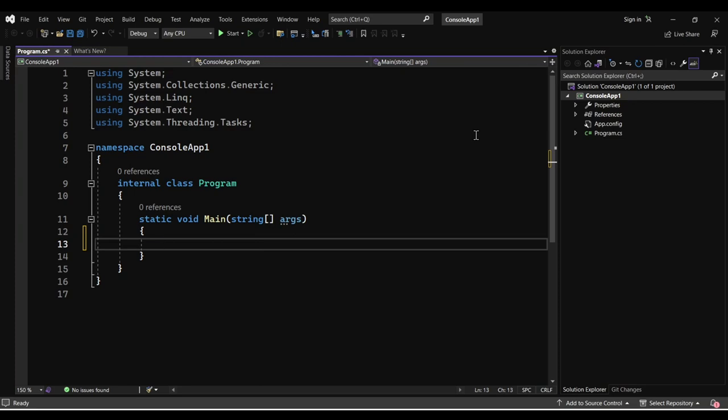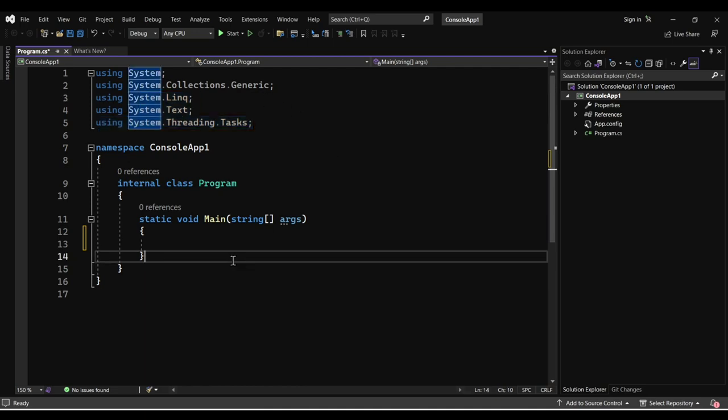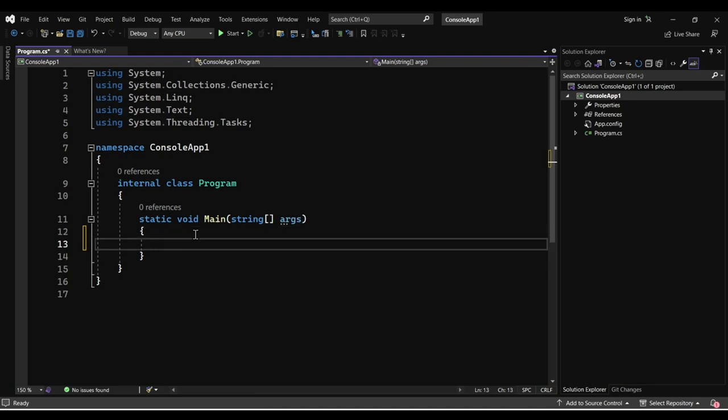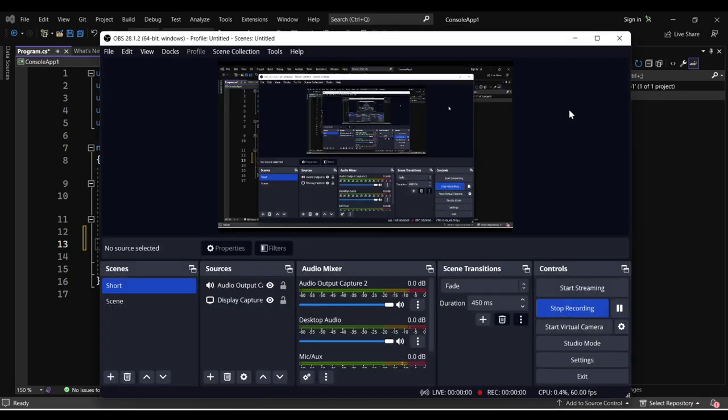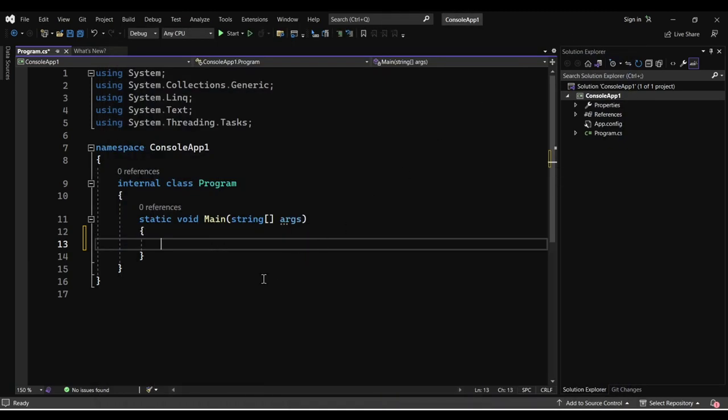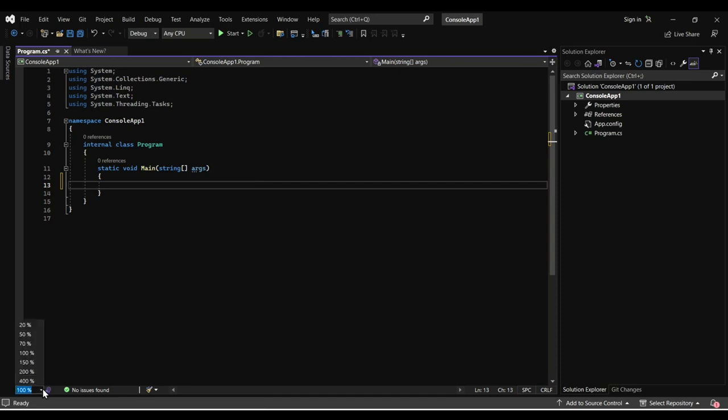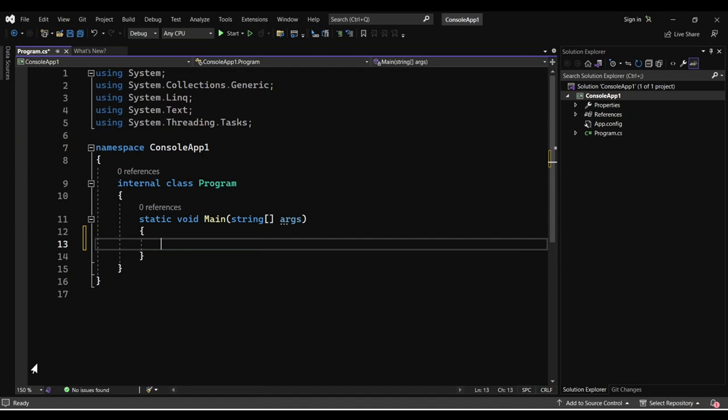Now our project is created. Here you can see some of the packages are imported, and you can see this static void main. It is similar to public static void main of Java. Now here you can increase your display size. For example, it is 100%. It is smaller, that's why I zoom it to 150%.